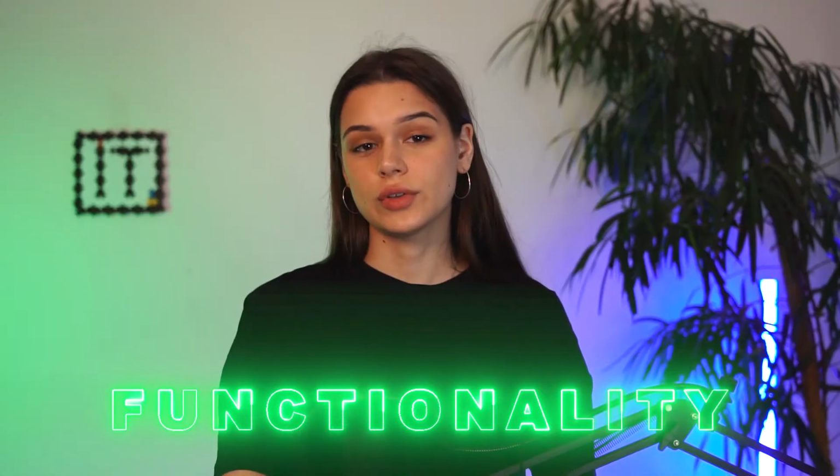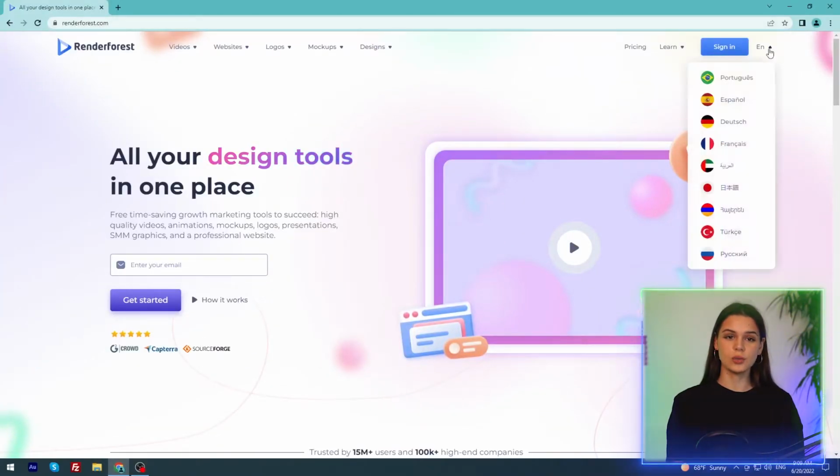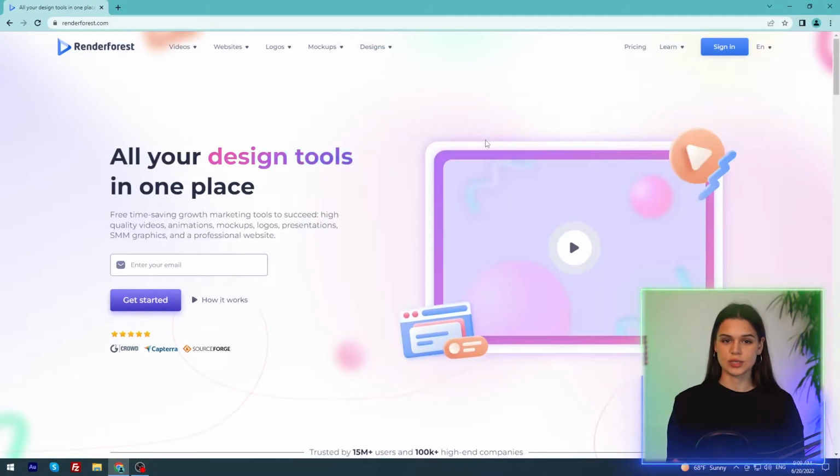Functionality. For reviews, I use Windows 10 Pro as usual. As I go to renderforest.com, I immediately choose one of 10 languages for more convenient use. Their statement says it all nicely: all design tools on one platform. All the tools for time saving and successful marketing. High quality videos, animations, mockups, logos, presentations, graphic design for SMM and professional website.